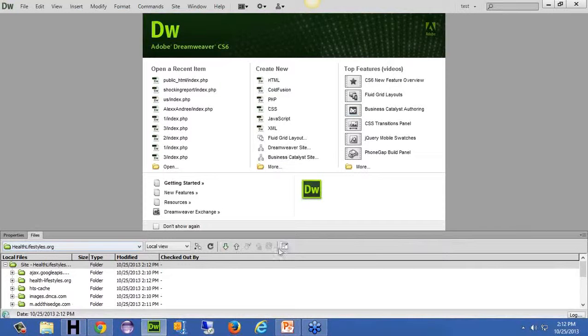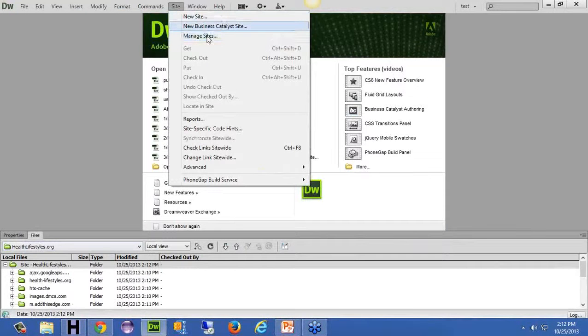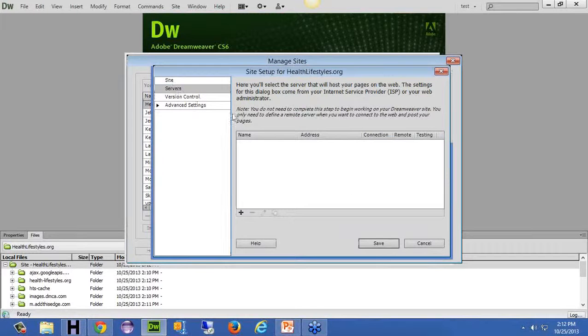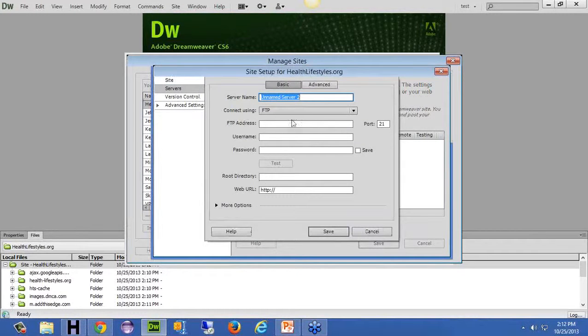So the next step is to go ahead and add your server. We're going to click on Manage Sites, and select what we just created, which is the healthlifestyles.org site. We're going to click on Servers, click the plus, and add our server information here. You get this information from your hosting company. I'm going to give it a name, my server, and then type in my domain name that's hosting the primary domain on the hosting account.